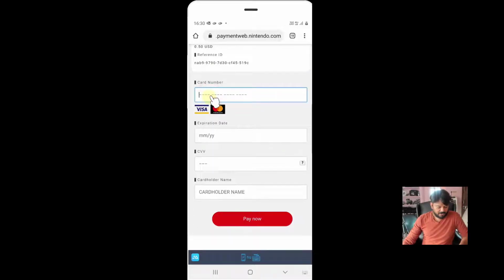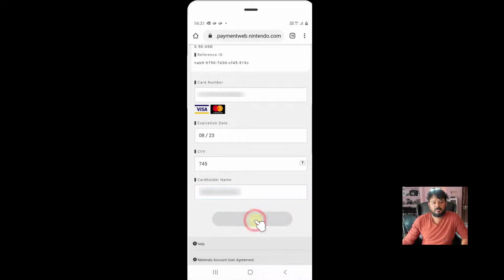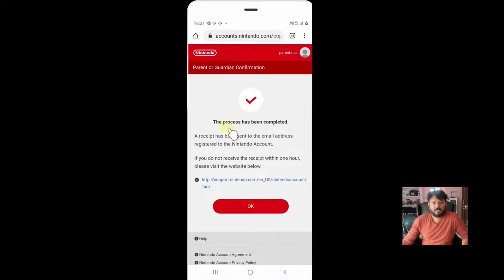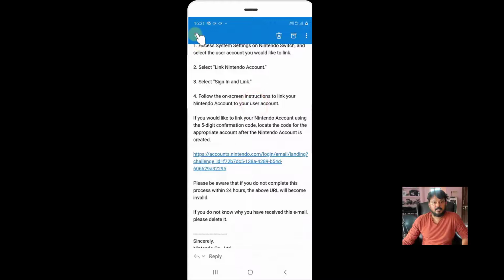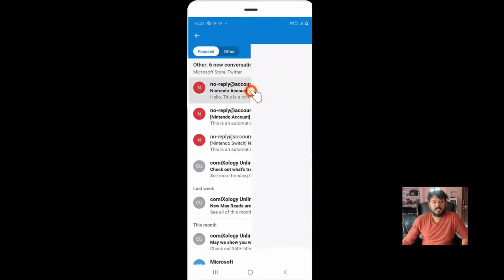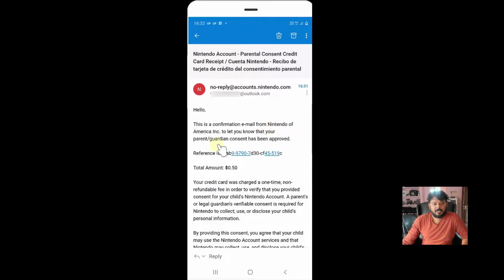So I need to provide the credit card information. So once you provide the credit card information, pay now. The process has been completed. A receipt has been sent to the email address registered to the Nintendo account. If you don't receive the receipt within 1 hour, please visit the below. So cool. I'm going to verify. See, parent guardian consent has been approved. So I have successfully created a kids account, child account on Nintendo Switch.